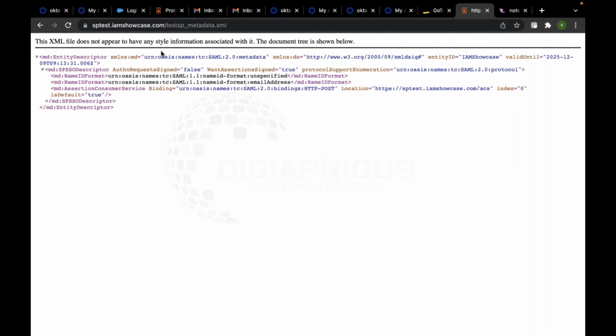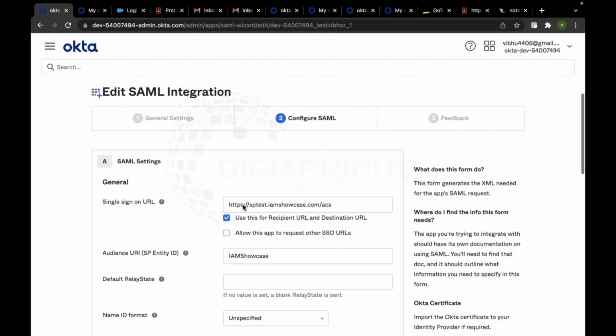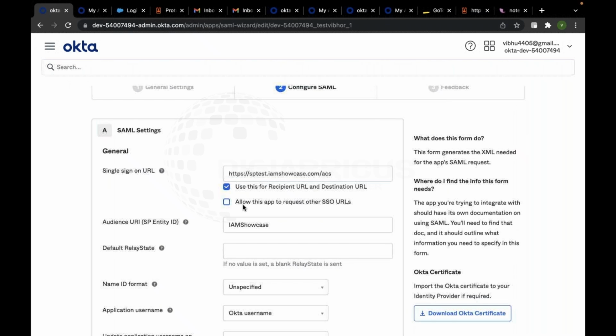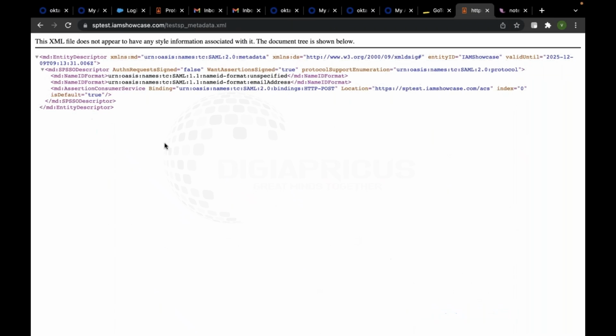Although in scenarios where there would be trust and so on, there would be certificates also in the metadata. Those certificates can be copy pasted here and there, but for the time being it's fine. Whatever we are understanding is more than enough. Okay, so you have your entity ID, you have your location, and then you have your name ID formats and stuff like that.